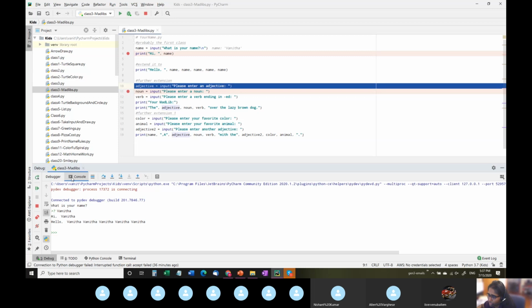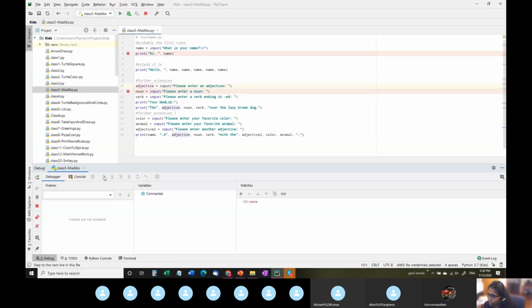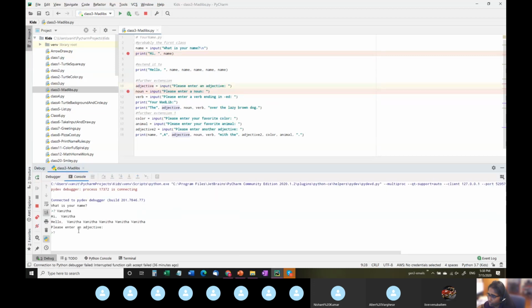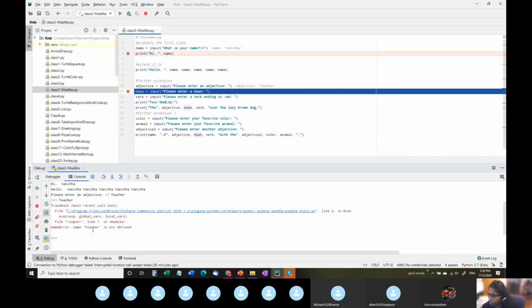And I don't know if you noticed, there was a small pop-up that came here, and pay attention to this icon. When there are additional messages in the console, it pops up a small icon here. So now we will step over that line, and it is asking for the adjective. And then enter a noun, and just like that is also teacher.